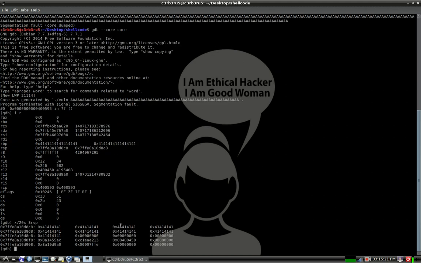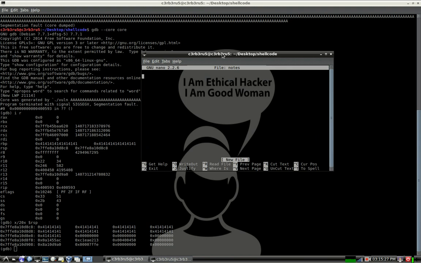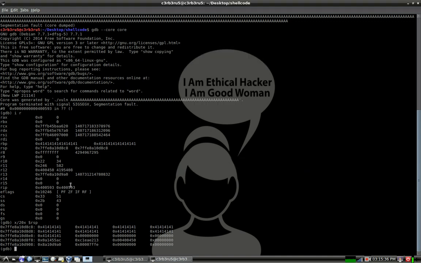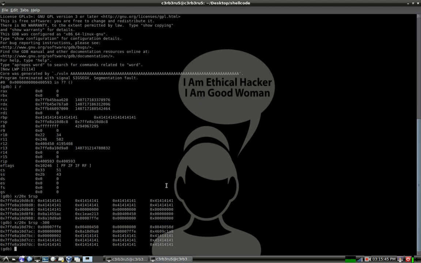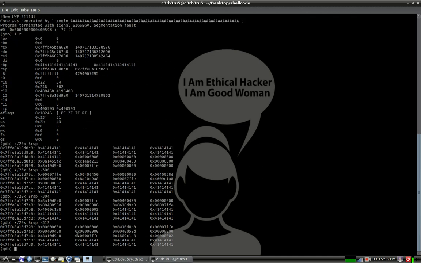We're going to make note of a few things here. So we want to figure out the size first. We take a look at the stack pointer, and we say, okay, the stack pointer is there when it terminated. What about where it begins? And that's where our 41s are, which is A in hex, if you didn't know. So we're going to do minus 300 here, and now we should see the beginning. So here we go. Here's the address of the beginning of our A's.